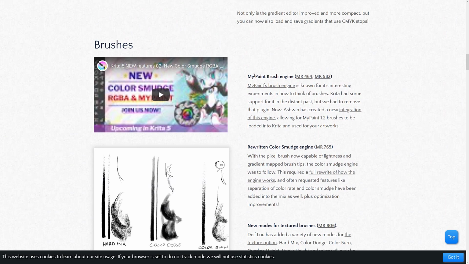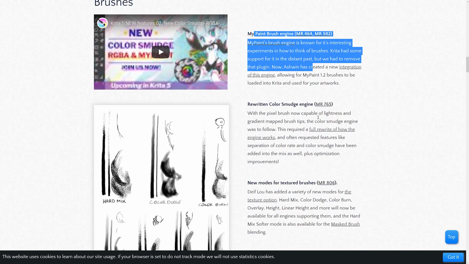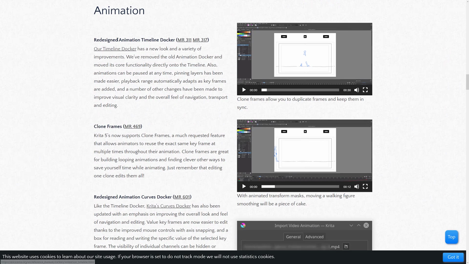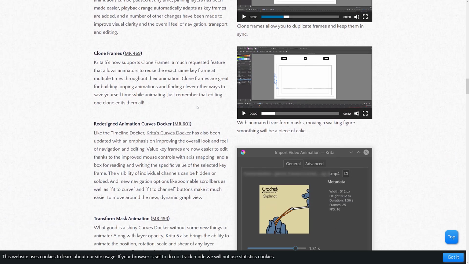We've got the MyPaint Brush engine is now integrated in, rewritten Smudge, and so on and so forth. Again, a number of improvements on the animation. They redesigned the animation timeline Docker. You can see it in action here if you so wish. This is actually one of those areas where even just a few years ago, Krita did not have animation support at all. Now we're into second, third generation of UI polish type stuff here. It's come a long way on the animation side of things.